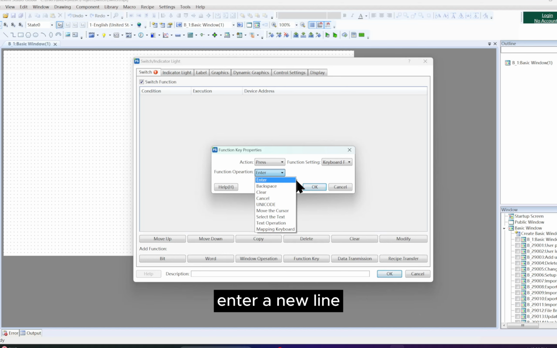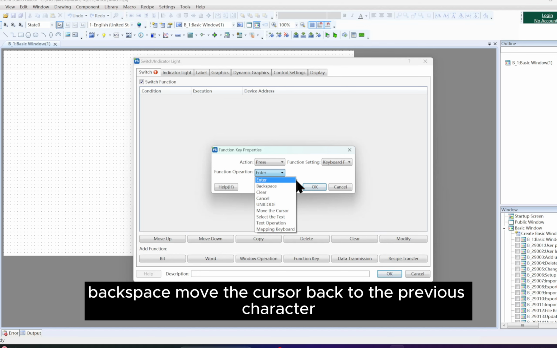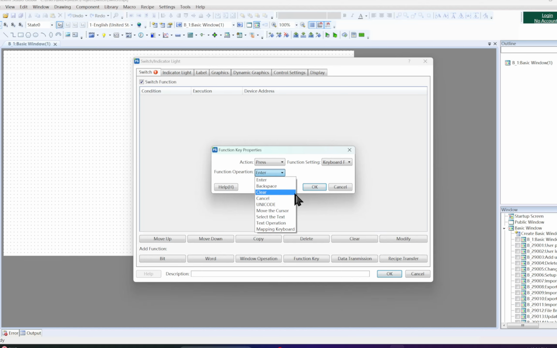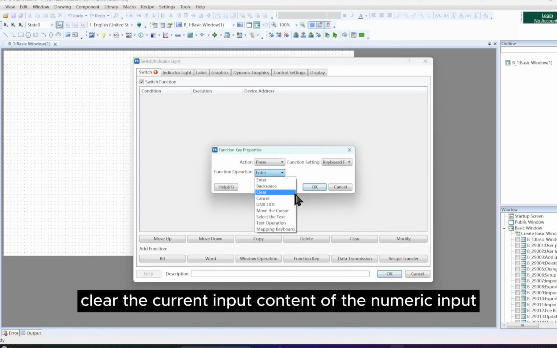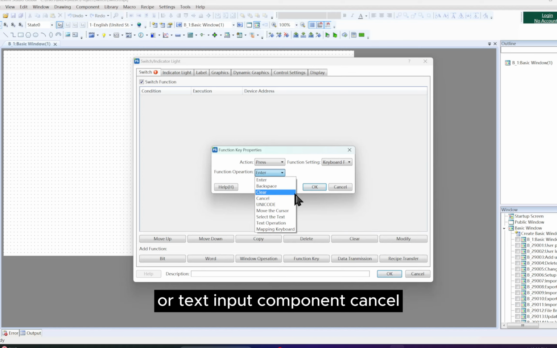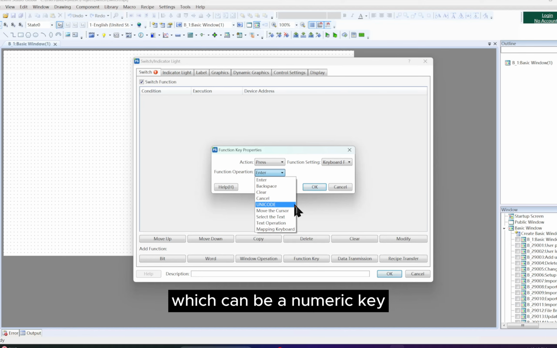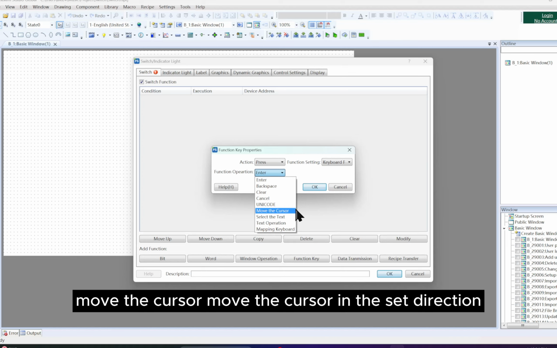Enter. Enter a new line. Backspace. Move the cursor back to the previous character and delete the previous character. Clear. Clear the current input content of the numeric input or text input component. Cancel. Cancel the previous operation. Unicode. Set the input character of the text input component, which can be a numeric key, 0-9, ASCII code, or Unicode character.